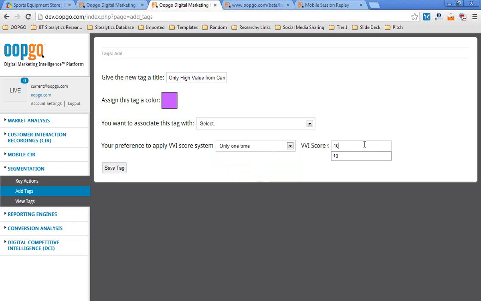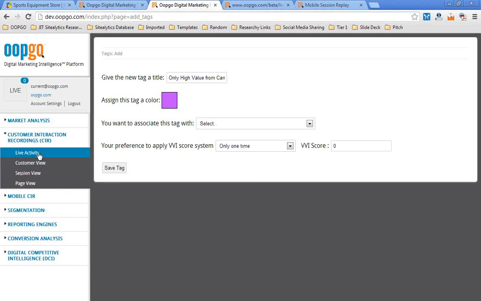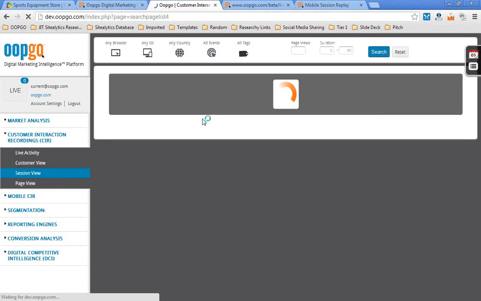I can either add this value each time they visit, or I can add that value only once. The reason we have only once is for demographics and a lot of statistics. If you've figured out that people from Canada are more valuable to your site, you don't want their value to increase every time they visit your site, but you might want it to increase once. I'll show you how that's correlated, taking a half step back.